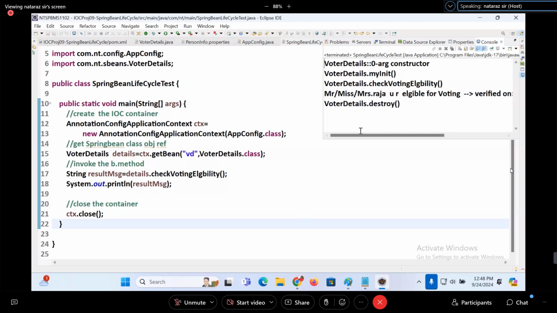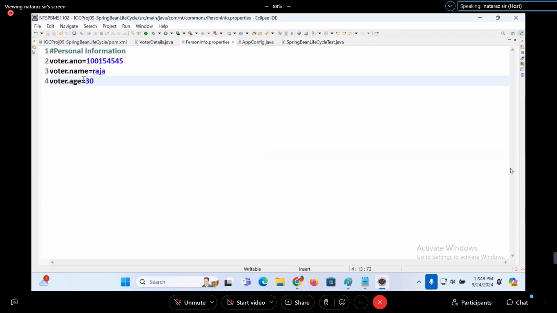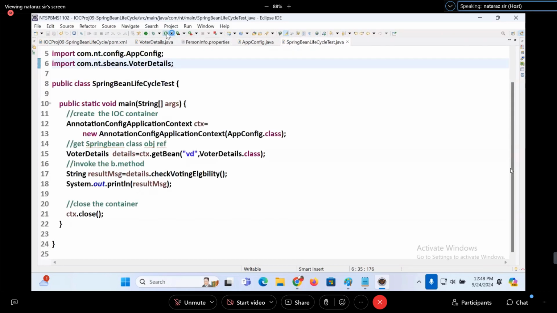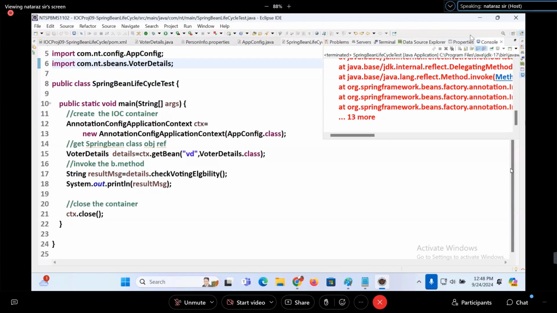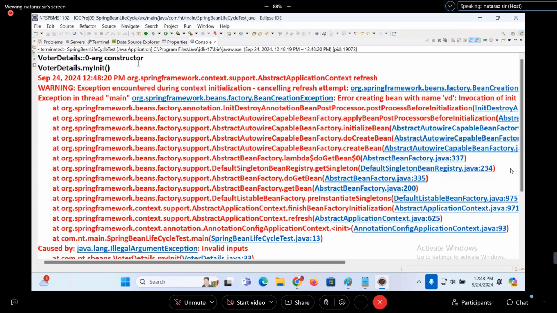Okay, so now let me check. In the person info properties I have taken minus 30. Is it going to stop me executing the business method, guys? Exception came. At what time did the exception come? Check it out. Object created, values are injected. Since wrong values are injected, my init is throwing IllegalArgumentException, invalid inputs. My theory and practical is matching or not matching, boss?